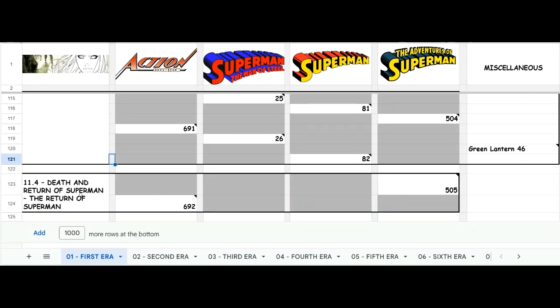Let's scroll down and we have the very last block here, Death and Return of Superman, The Return of Superman. This is simply 2 issues. We have Adventures of Superman 505, you can see here that's triangle 31, and then subsequently we have Action Comics 692, you can see here that's triangle 32.